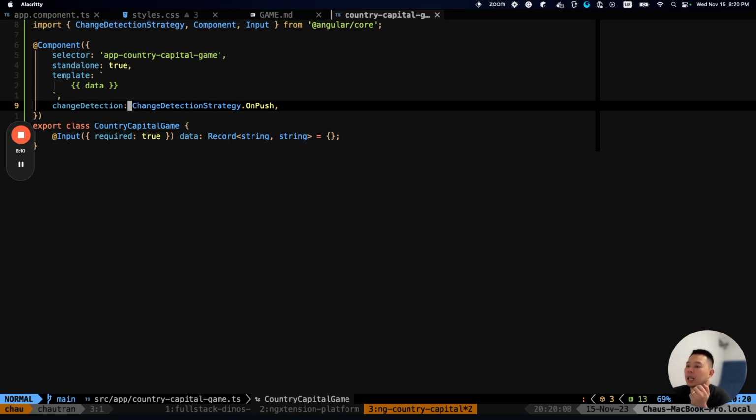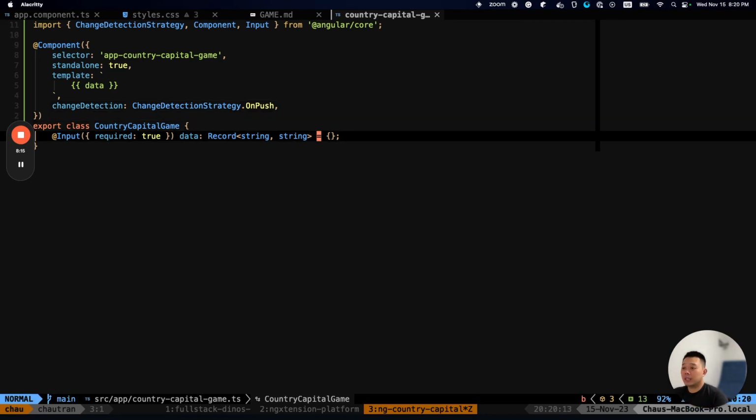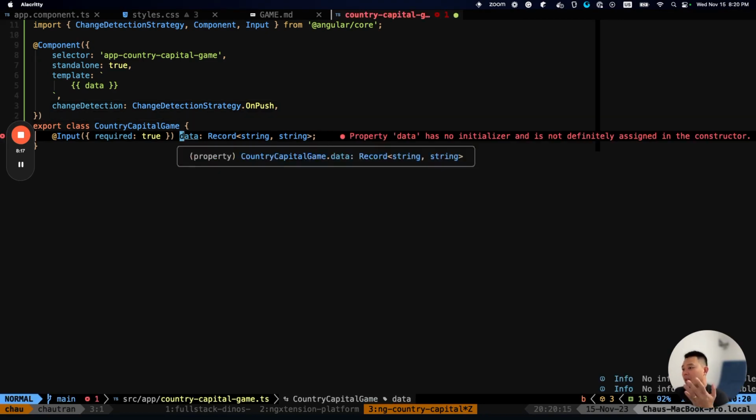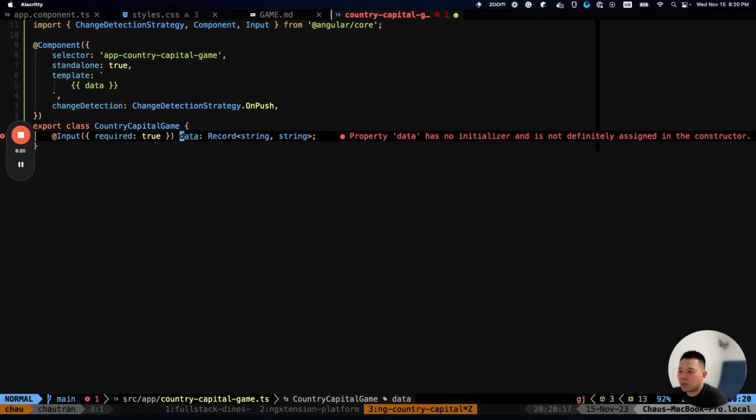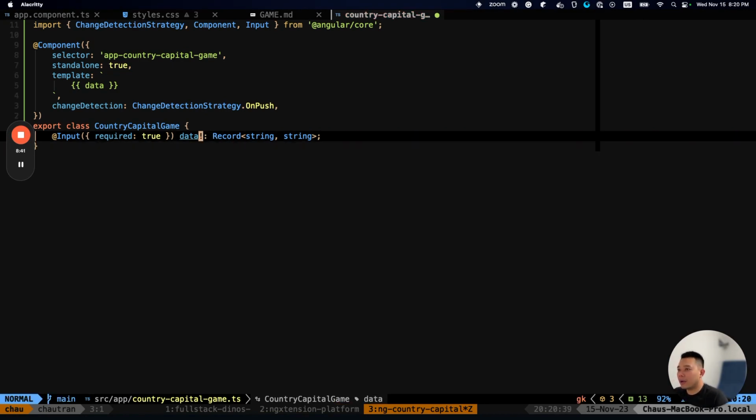Now for inputs in Angular, if you don't give it a default value, then TypeScript is going to complain. It's saying, hey, property data has no initializer. And this is true because you're saying data is a record string, but you don't initialize it, and you might use it, which means it might be undefined. If you say it's a record string, then you have to tell TypeScript, don't worry about it. It will be set before I use it, I know. So this tells TypeScript that you know better.